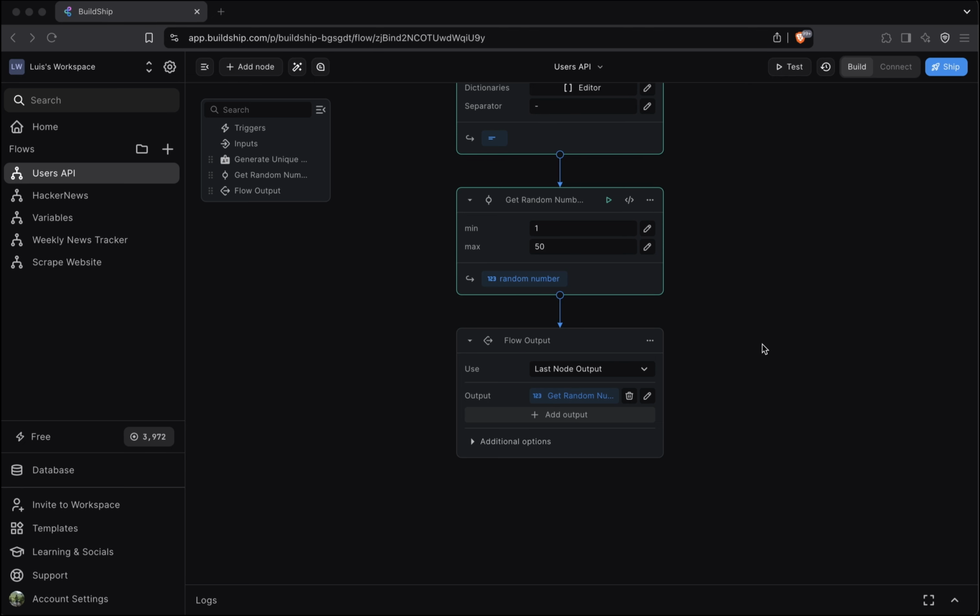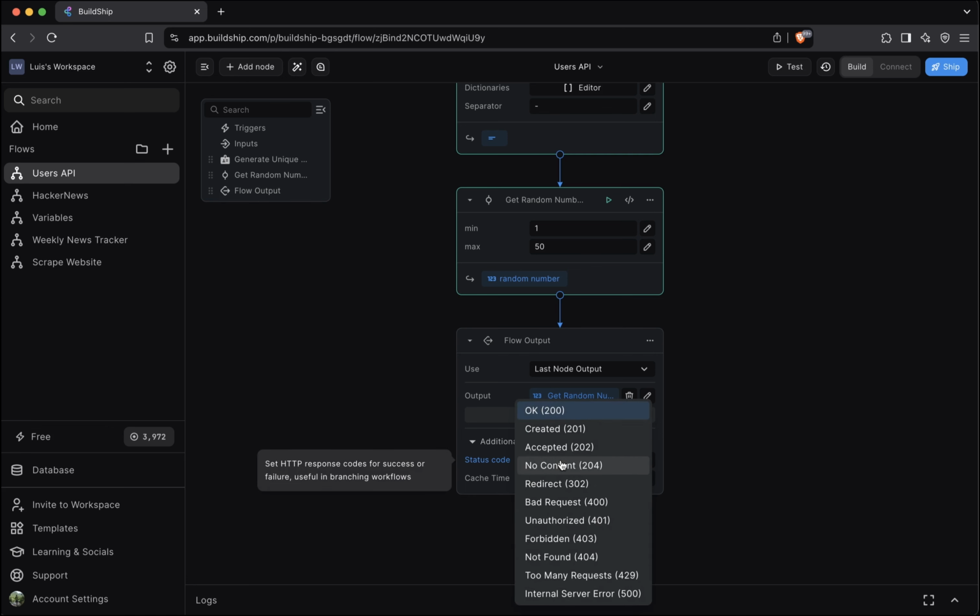We'll cover one final aspect of the flow output node, and that is how to configure status codes. This is where things get really interesting. The output node gives you precise control over the status codes you want to return, which is crucial for API endpoints. For example, you can update the status code to 200 for successful responses, or 400 for client errors, or 500 for internal server errors. And there's a number of additional HTTP status codes that you can set.